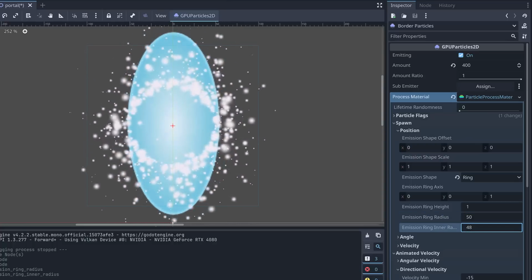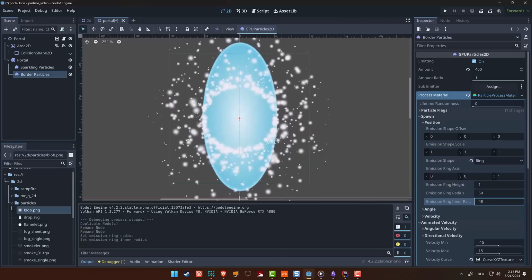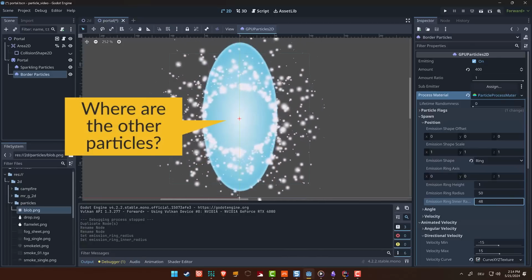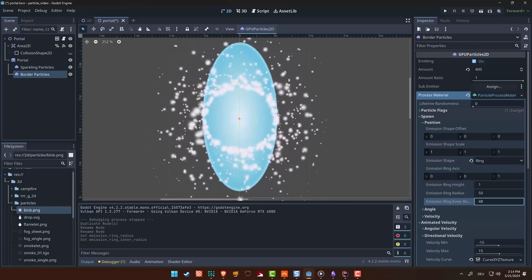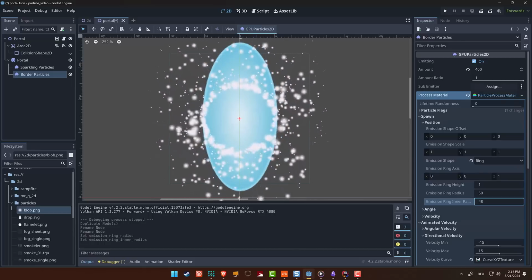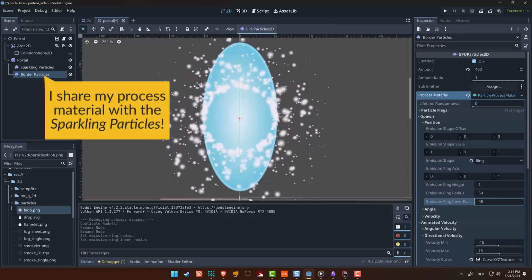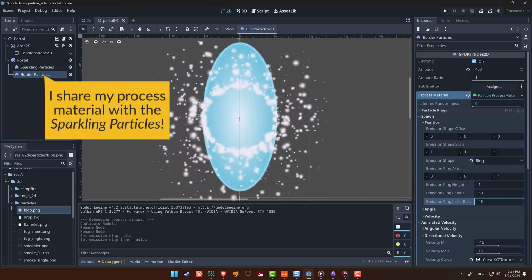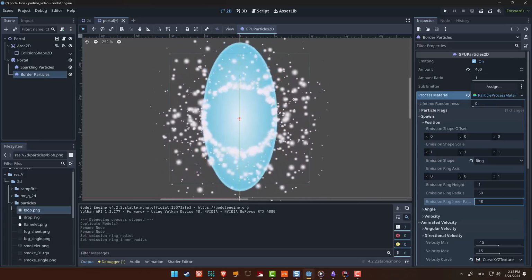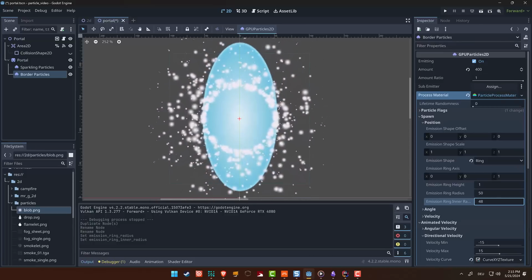Okay, this gives us a nice ring, but wait a minute, what happened to our sparkling particle system? This also now uses this new emission ring radius. What's going on here? Well, when we duplicated the node, the particle process material that this node was using was actually not duplicated. So now our sparkling particles and our border particles share the exact same process material. So if I make changes in one, then the other will change with it. And that's not what we want.